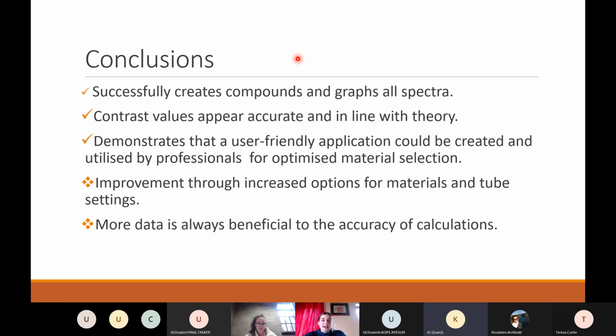So then some conclusions. It successfully creates compounds and graphs. That first validation that you just saw, we're fairly happy with it. The most important thing is that it demonstrates that it is possible to create a user-friendly application that could be offered to professionals, either in the hospital, but even researchers who are working with compounds and want to know how they react with an X-ray. There's always room for improvement, of course, increasing the options for the materials, for the tube, for everything basically. The more information you have, the more accurate it is.